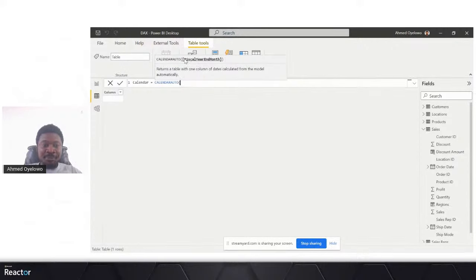Now, in terms of the syntax of CALENDARAUTO, we already know that it's going to create a table for us. Therefore, in terms of the type, it's a table function because it will return a full table. In terms of the syntax, it's asking for the fiscal year end month, and you see that this input is in square brackets. When you use a DAX function that has an input in square brackets, what that means is the input is optional. You may supply it and you may ignore it. Now we are going to ignore this argument, close my parentheses and check mark this.